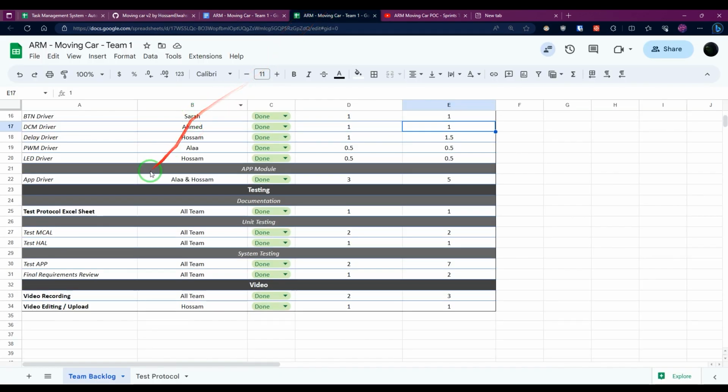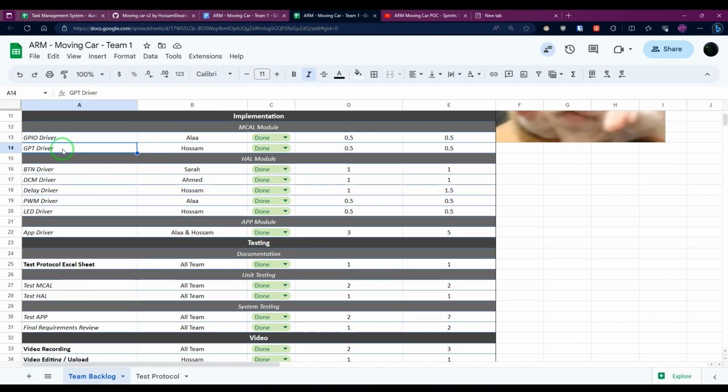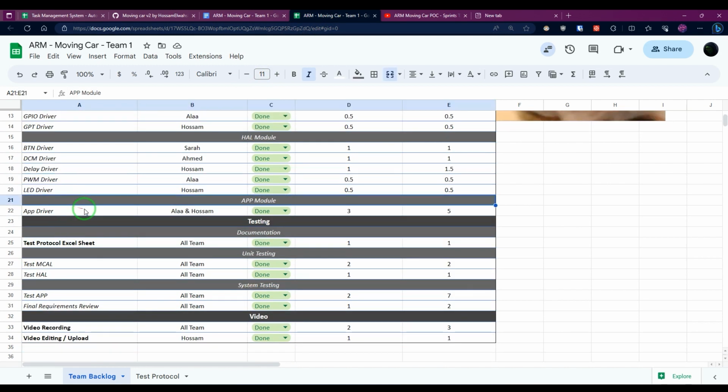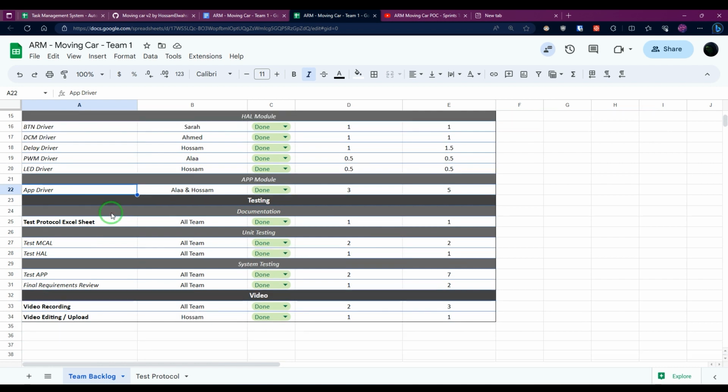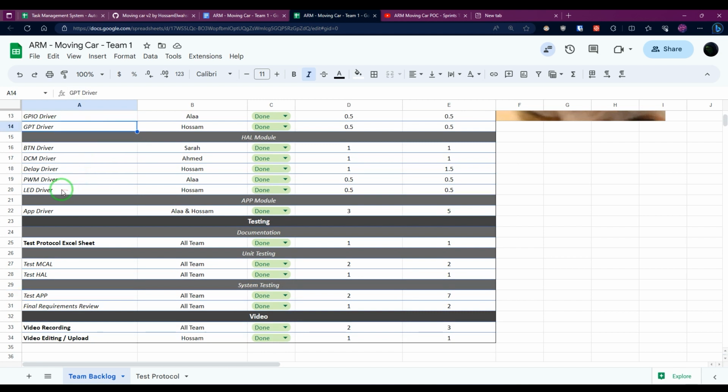Moving forward to my role, I was responsible for the GBT driver, LED driver, delay driver, and I was also working with Alaa on the application driver, as well as testing the app and fixing some hardware issues and stuff like that. For the GBT driver and the LED driver, both were already implemented before, so they really didn't take any time.